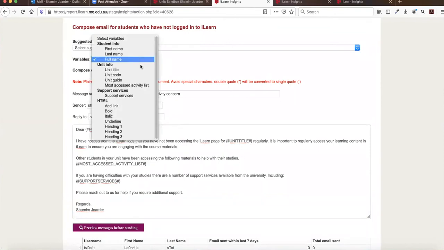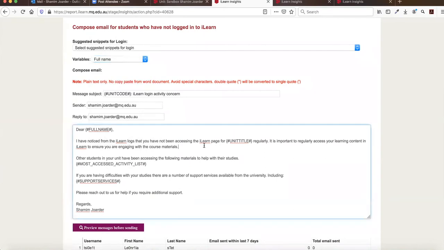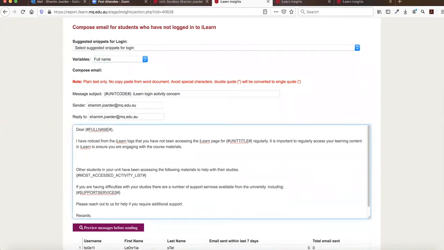As you can see, there are lots of variables available to be used within this template. If you want to add something else over here, you can write whatever you want. This is a test email. Okay, so as you can see, it's very customizable. You can use the default template, or you can write whatever you want.